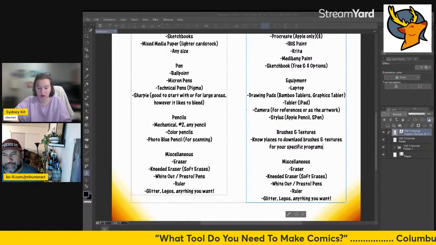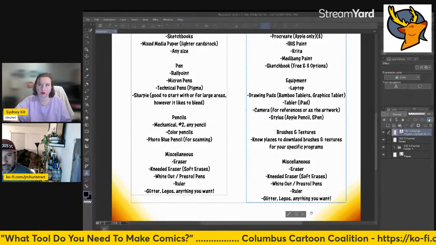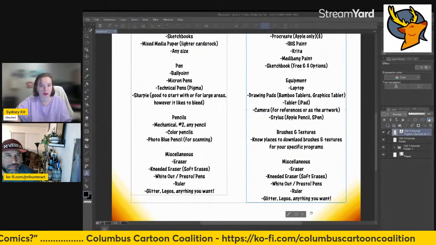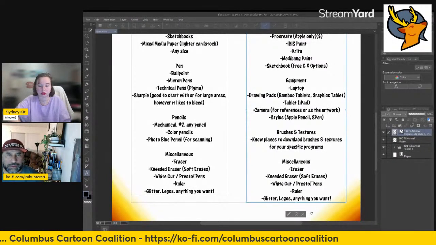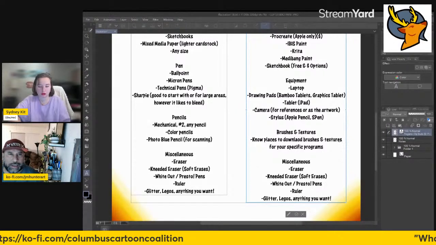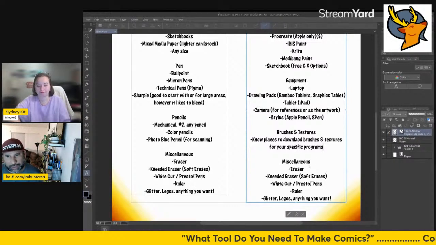But with Clip Studio Paint, I know that there is a community of people online who create brushes and you can download them for free. I know it's the same with Procreate. I don't know those places off the top of my head.